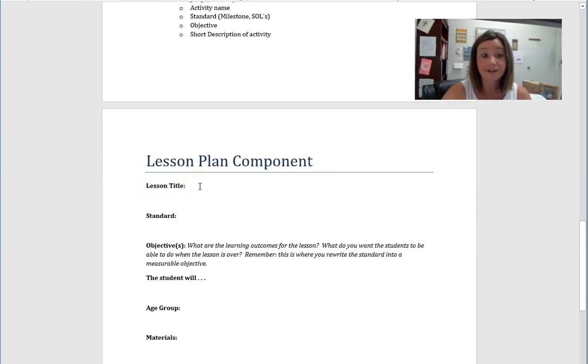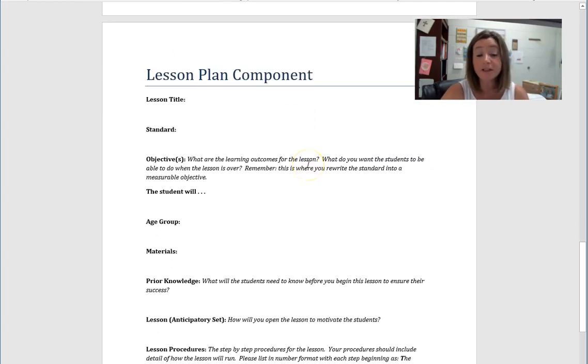So your lesson title, you already have that from your activity name. Your standard, you already have from up here. Your objective, you already have from up here. The rest of it is what you're going to fill in. So the age group is going to be whether it's 2-year-olds, 3-year-olds, 4-year-olds. Remember, I do not want to see an age range of 3 to 5 because it is next to impossible to make sure that all of your children are going to meet that objective.